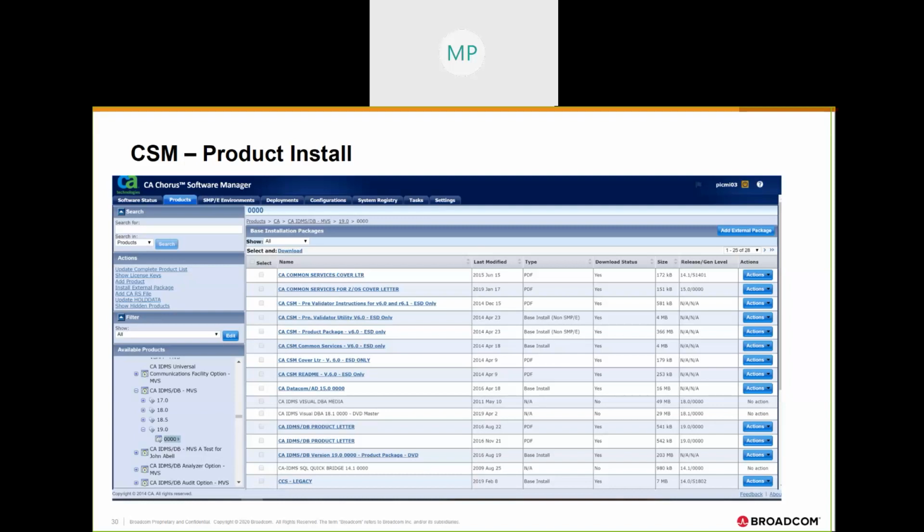So you want to click on that release, and then you want to find the base install in this list. So if you look under type, you'll see base install. Look at the one towards the bottom. It's IDMS DB version 19.0 product package. So that's the one that we're using.